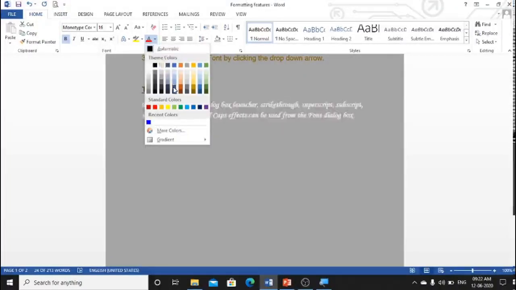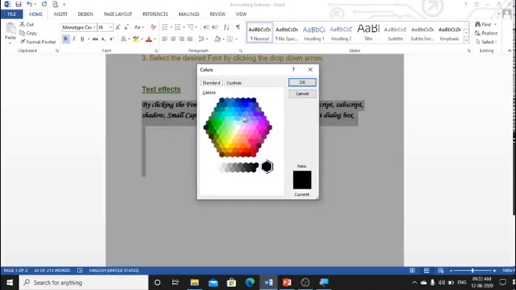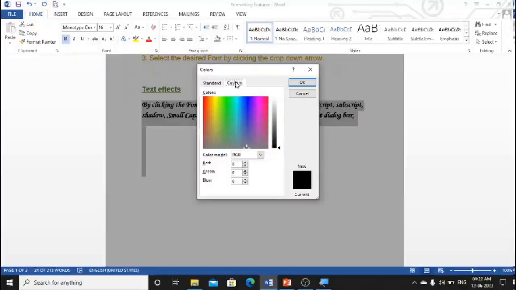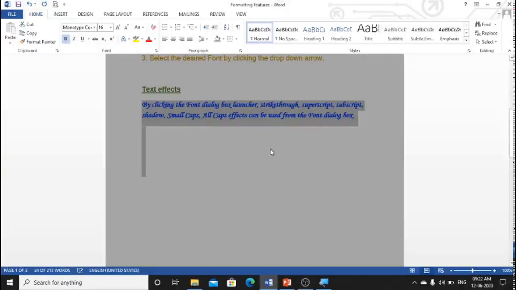For changing the color, I'll use some more colors from here. You can use any standard color from here, or you can even customize your colors. You can prepare one color. Okay, but right now I will use some predefined colors. This color I'll select and I'll click on OK. Can you see how beautiful it looks? So in this way you can make your text presentable.